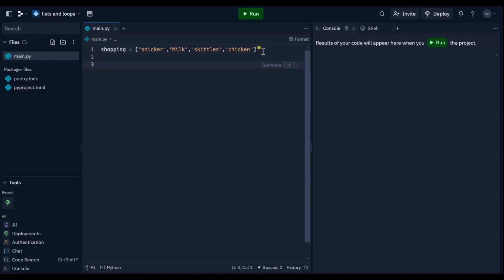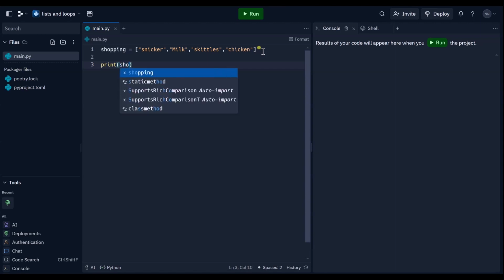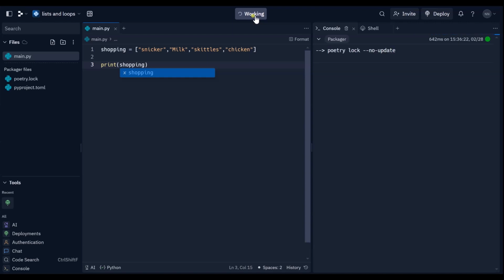Now I'm going to show you how I can actually print out that list. So I'm going to write print, open and close the round brackets, and I'm going to write shopping. What that will do when I run it is give me the whole list of all the items in my shopping list. So when it eventually gets around to doing it, you'll see there's all my items.